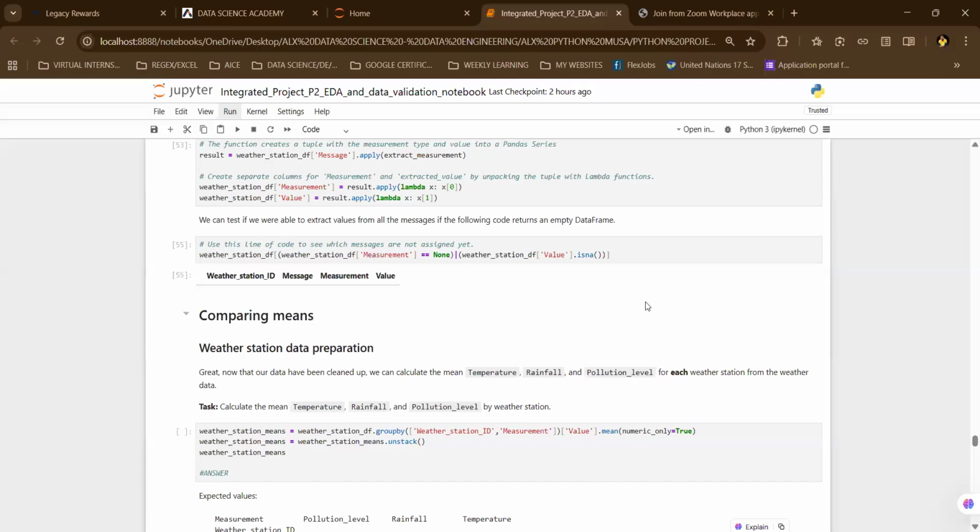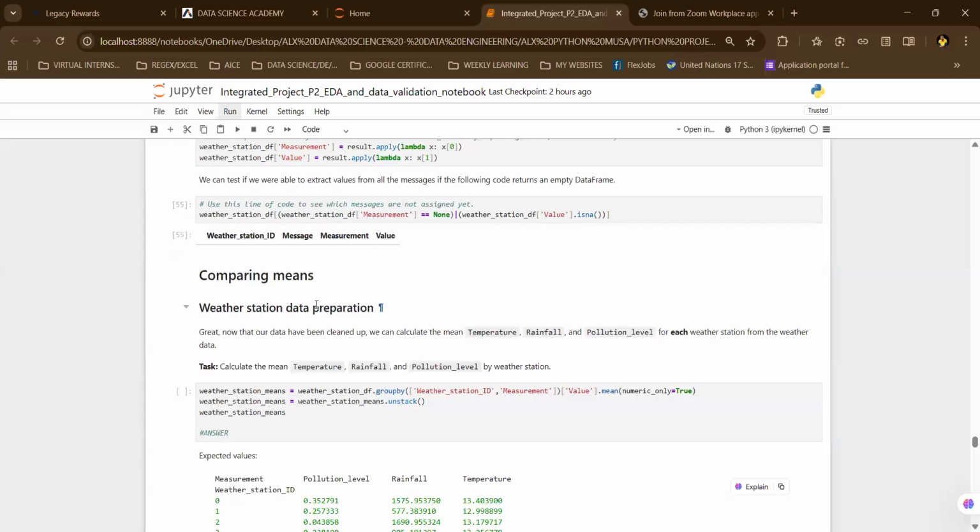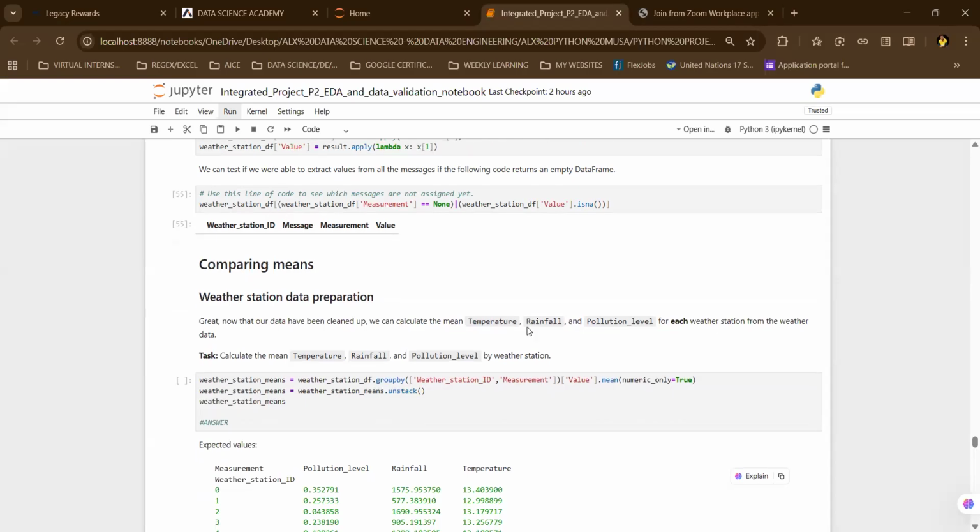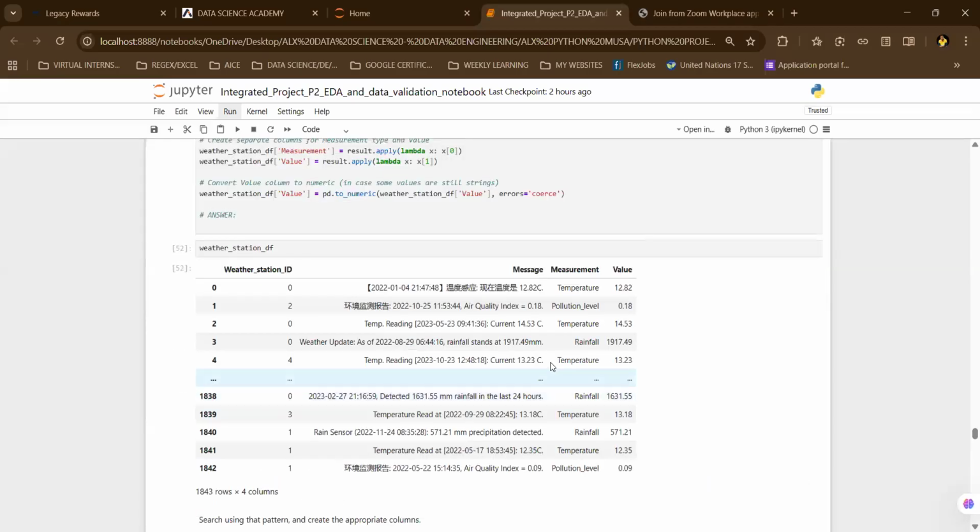Now, the next thing is comparing means, weather station data preparation. So now that our data has been cleaned up, we can calculate the mean temperature, the mean rainfall, and the mean pollution level for each weather station from the weather data. So we are going to group our data frame by the weather station ID and the measurement column. You're going to group it by the measurements.